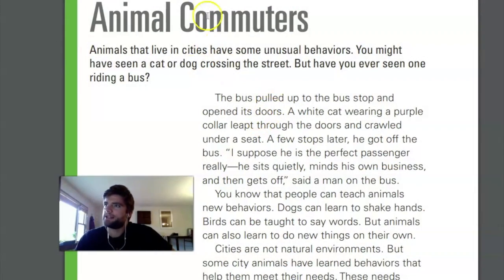Super Simple Science. Our title is Animal Commuters. Animals that live in cities have some unusual behaviors. You might have seen a cat or dog crossing the street, but have you ever seen one riding a bus?